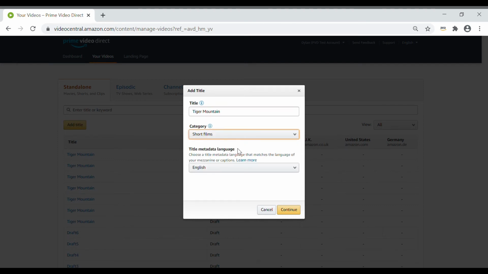Next, choose your title metadata language. The metadata language determines the language of your title name and synopsis, as well as the available publishing locations. Choose English if you're publishing to the United States or the United Kingdom. Choose German if you're publishing to Germany, or choose Japanese if you're publishing to Japan.